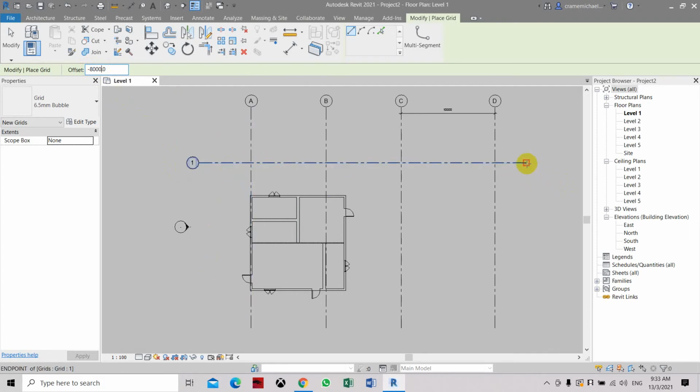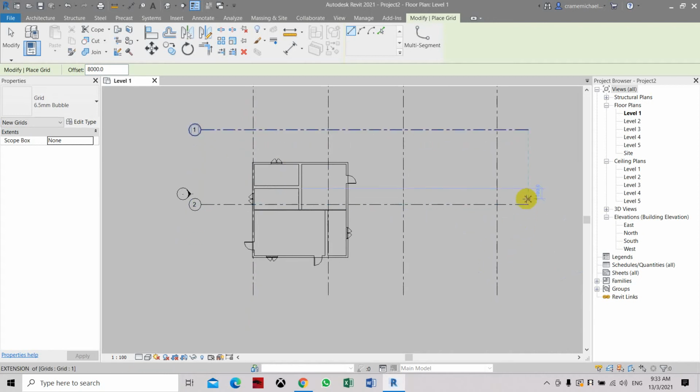So let's set the first point. Now we have to make it positive 8,000, so it's going downwards. Select first point. Select second. Click escape one time. Don't exit the command. So click the third grid line. Click the fourth grid.